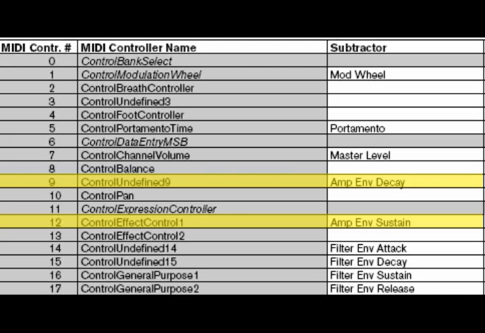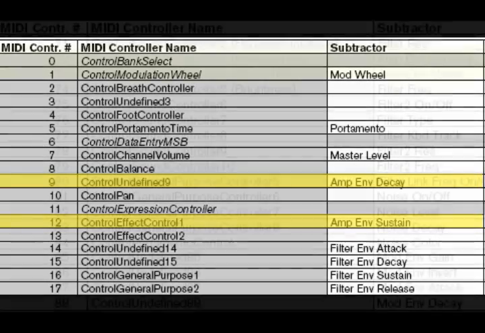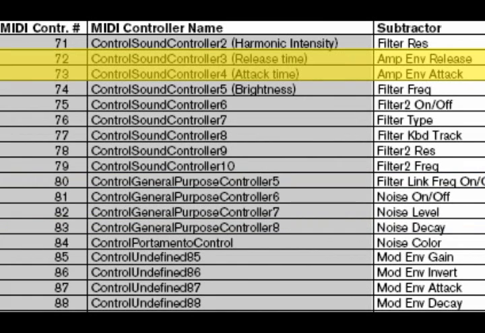So you can see right here, the amp decay is CC9. Sustain is CC12. If I come down here a little bit further, attack and release are on 72 and 73. All right, so I'm just going to write these numbers down.